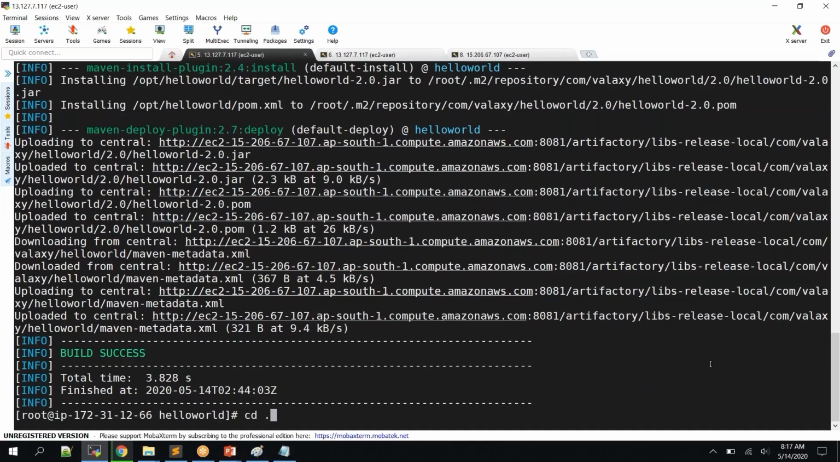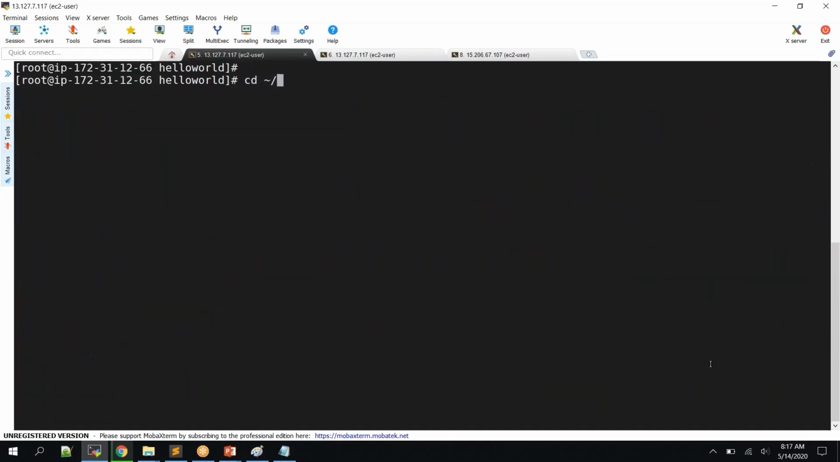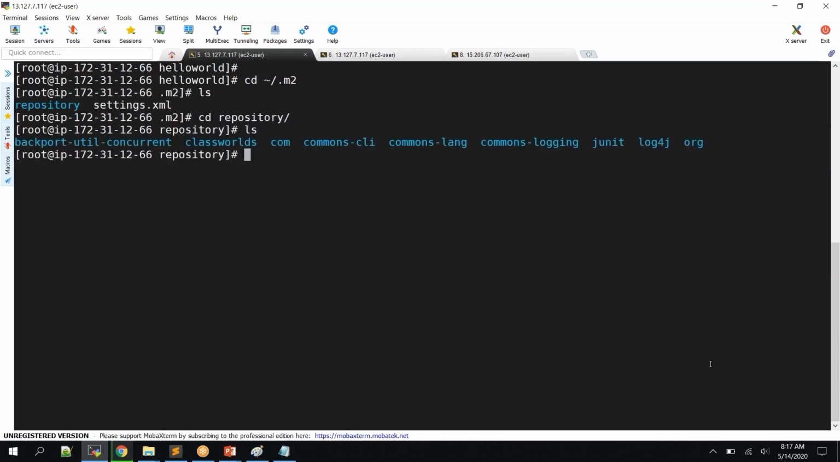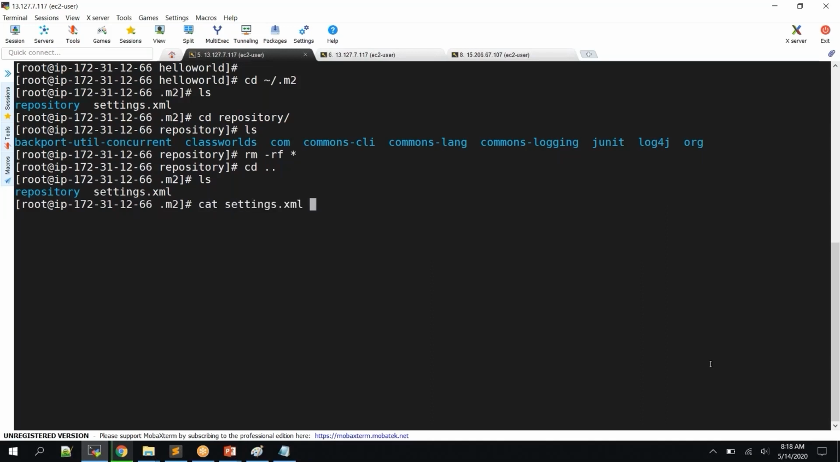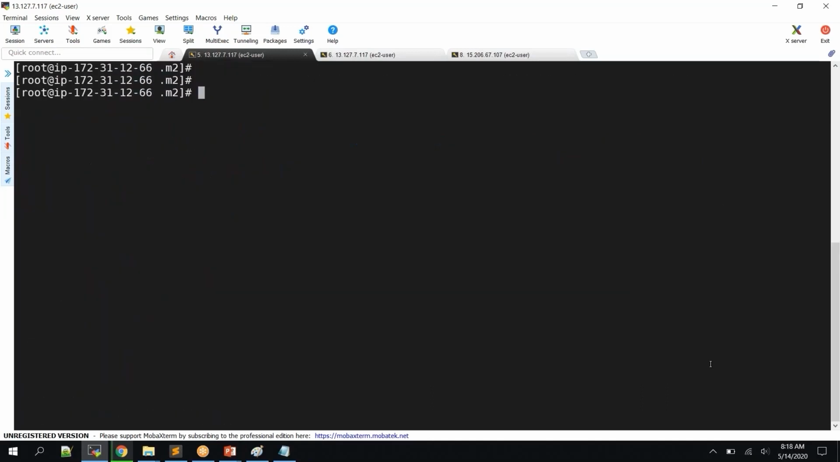Now what I will do, whatever required libraries for my, sorry, cd tilde, clear the screen, cd tilde slash dot m2. So I'm going to my m2 directory, and under repository you have a lot of files, right? Let's just remove it. Whenever you remove it, what will happen? It doesn't have any required libraries. Now we have given our Artifactory in the settings.xml. Whenever I build it, it should pull the code from the Artifactory as shown in the diagram.